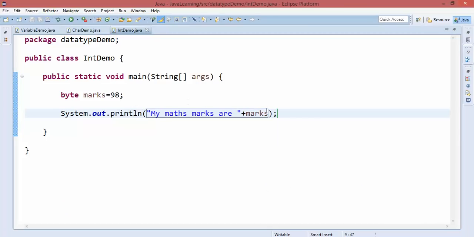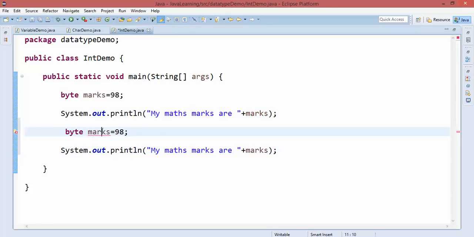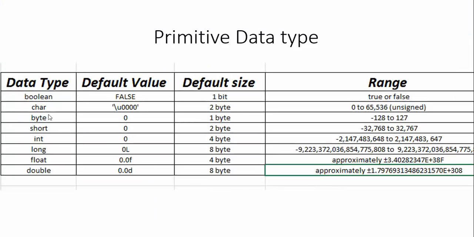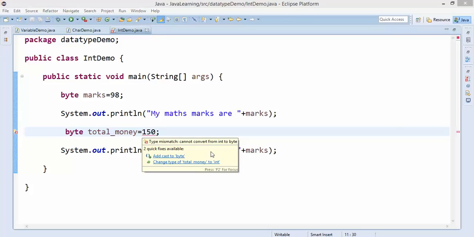Now let's consider another scenario. I will say total money, and I want to say I have total money of 150 rupees. Now you can see it's crossing the limit of the byte. As we know, byte can only contain from minus 128 to 127. So Java will start throwing you an error. If you put the mouse over, Java will give you two suggestions. Either you can convert this into byte, because this is crossing the limit, so forcefully you can convert into byte, or else you can convert into int.